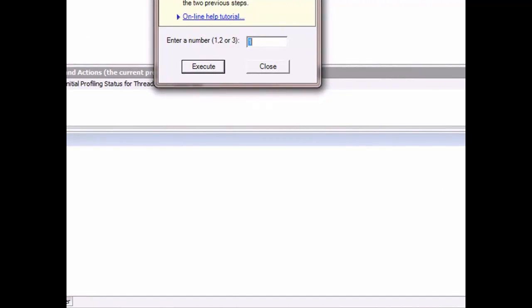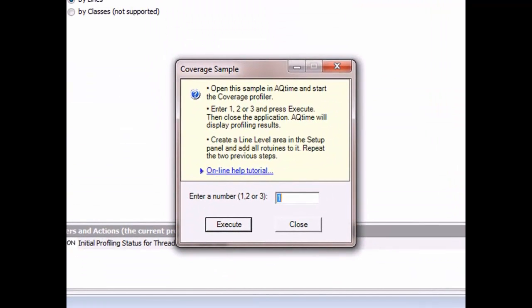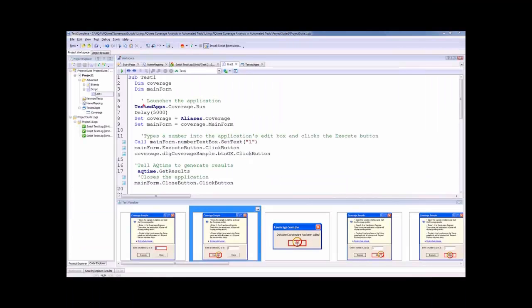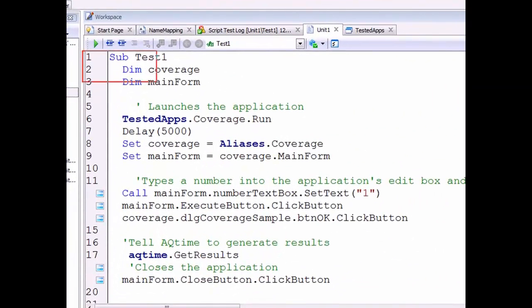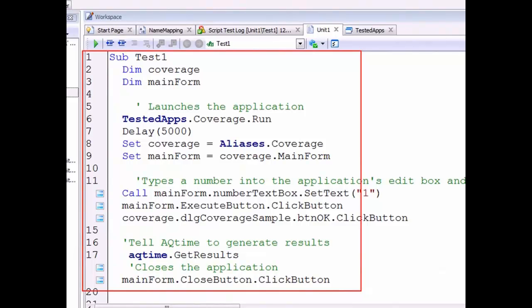First, we'll create an automated test that simulates user actions over this application, and then we'll explain how to set specific settings in order to get TestComplete to profile our application with AQtime during testing. Okay, let's get started. As you can see, I've already created a TestComplete project, added the covered application to it, and recorded some actions over the application, as shown right here.